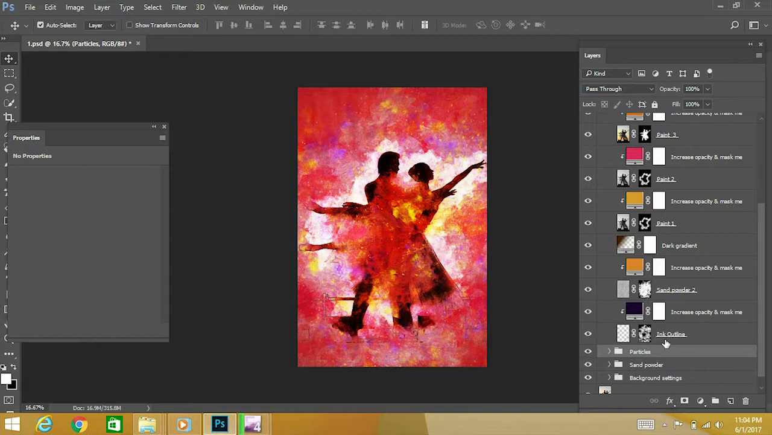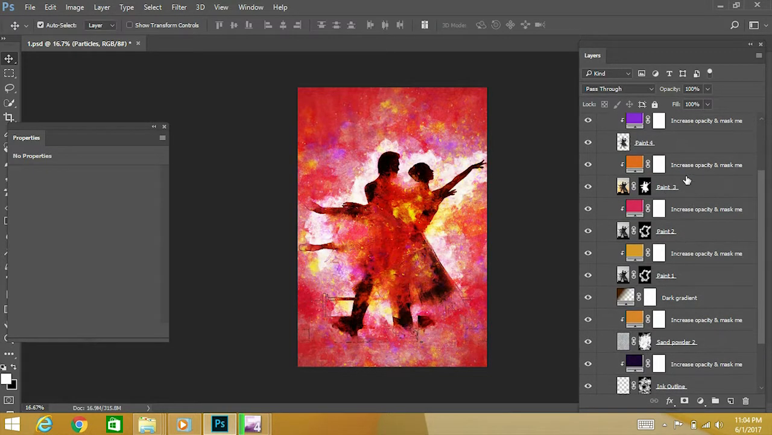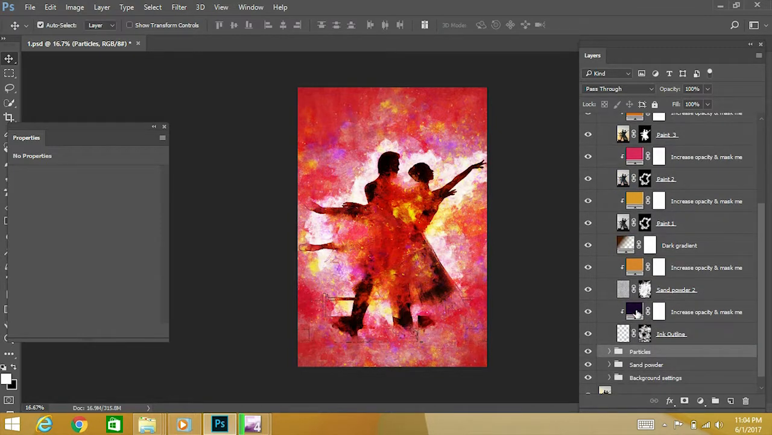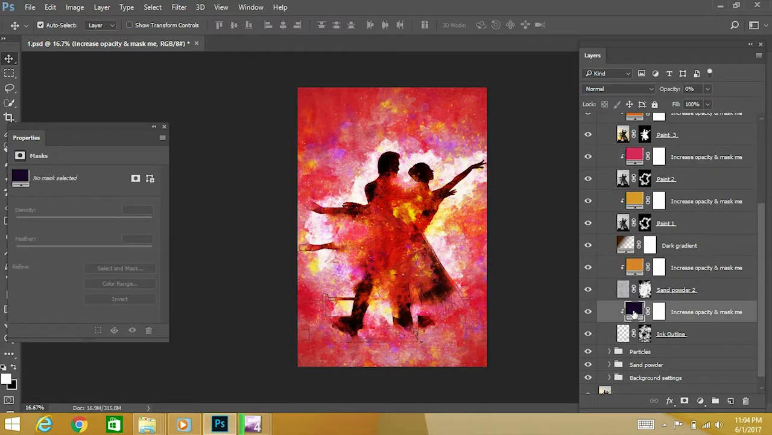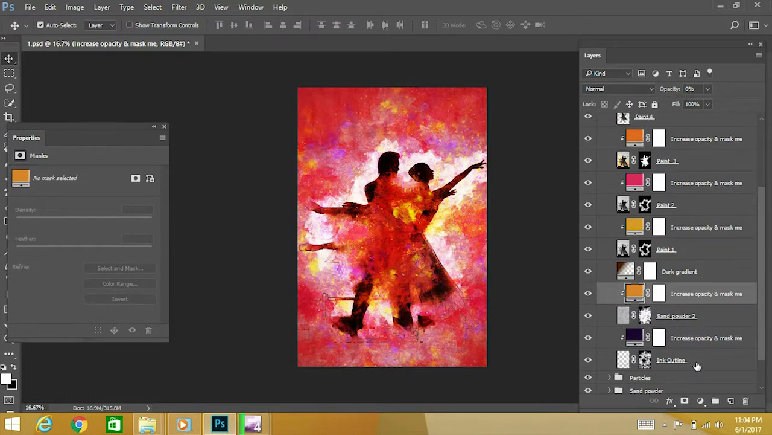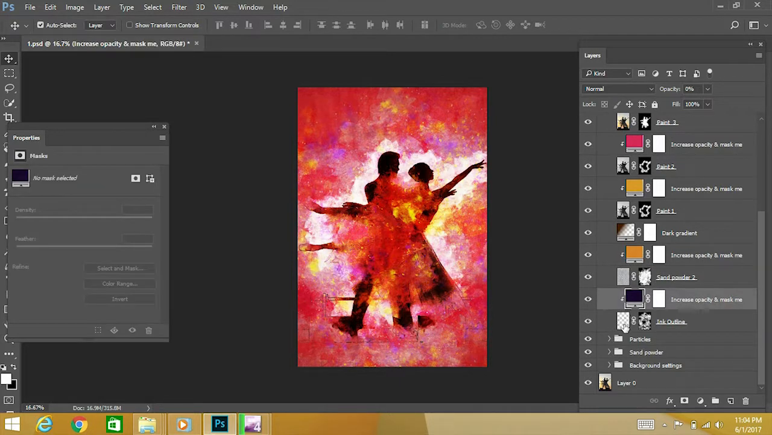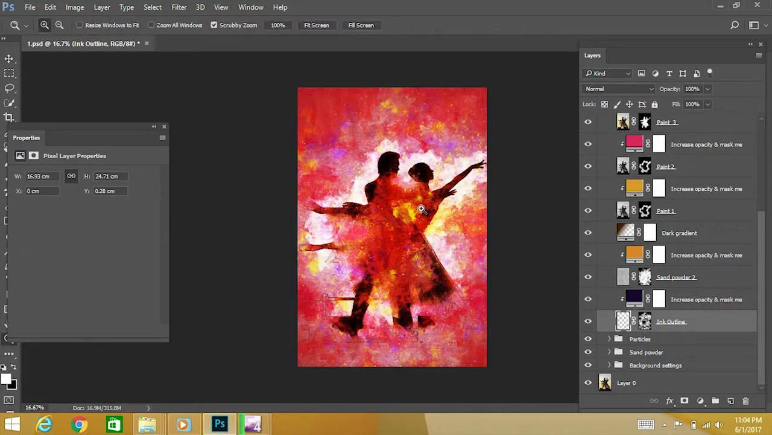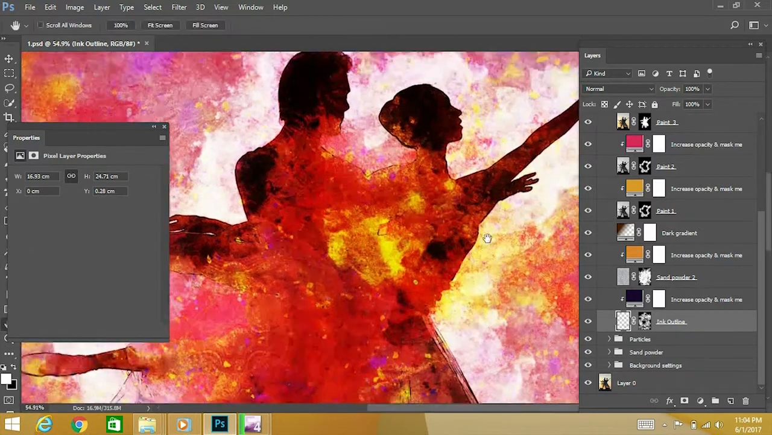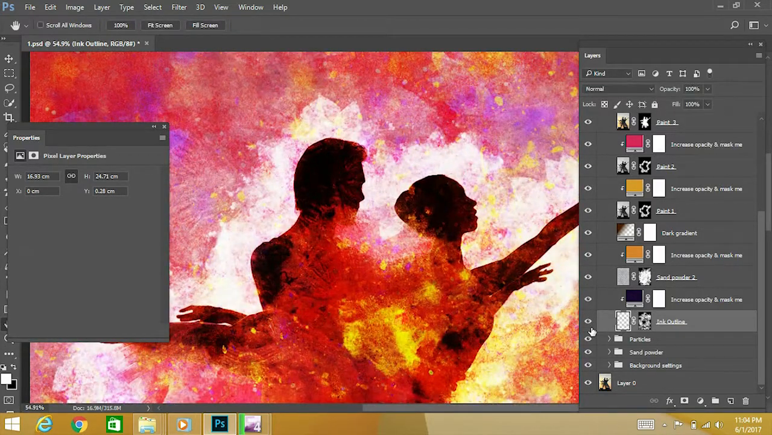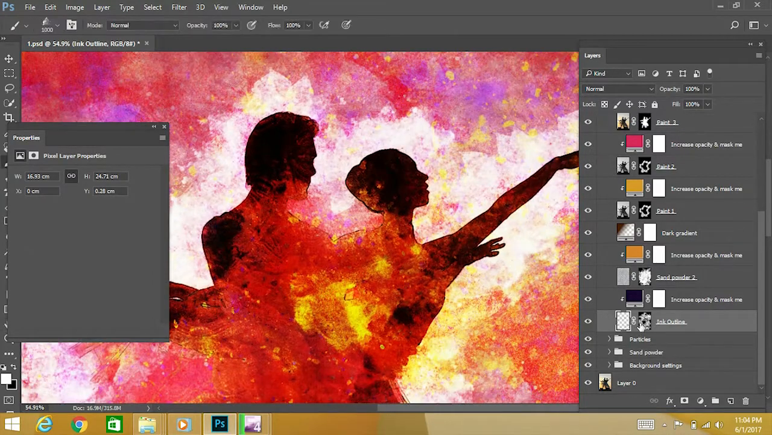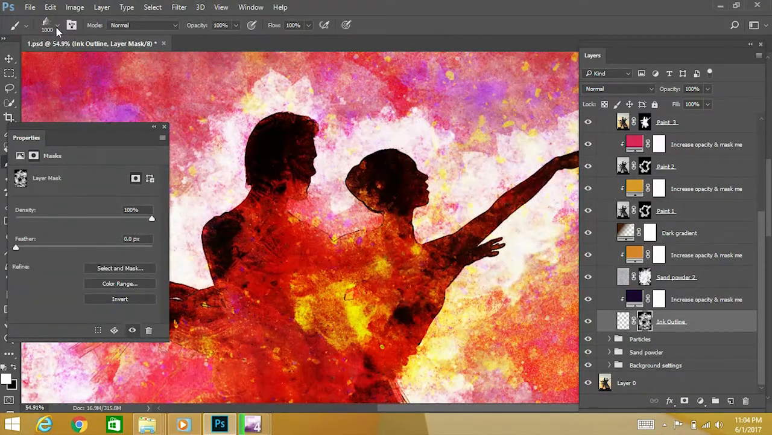In painting layers, there is ink outline, sand powder 2, dark gradient, paint 1, paint 2, paint 3, paint 4. There are a lot of colorful layers also provided. For each layer, we can change its colors by adjusting the colors of this colorful layer. We need to increase its opacity to make it visible. First, let's see the outline. If we don't need this outline, we can mask it using any brush.